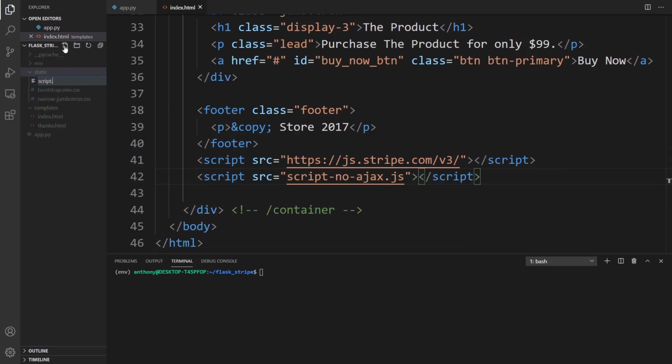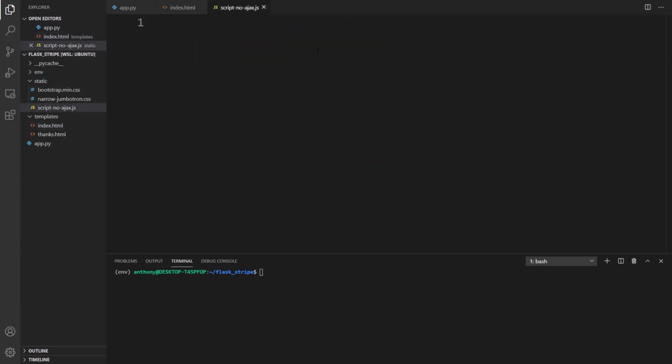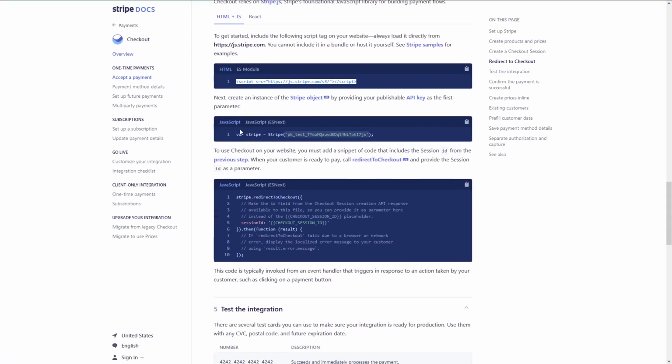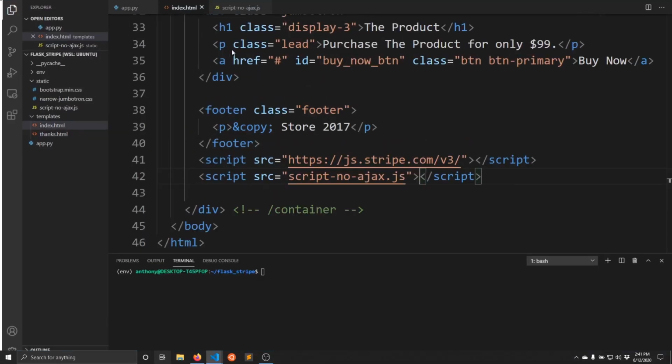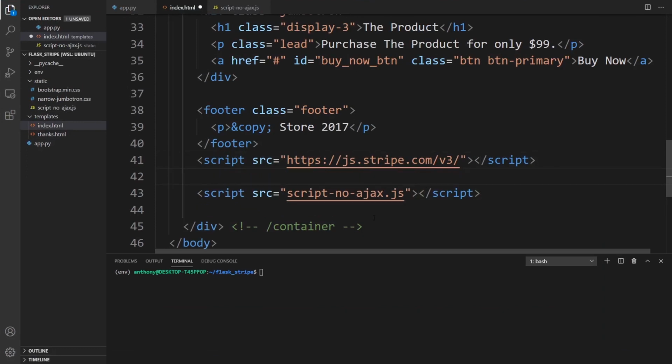I'll go ahead and create this over here. So script-no Ajax.js, and in here I'm going to write the code for Stripe. And let's go back here. We need to initialize Stripe with the public key. So I'll just copy this, and this needs to go into the index. So before I load this script, I'm going to have this.